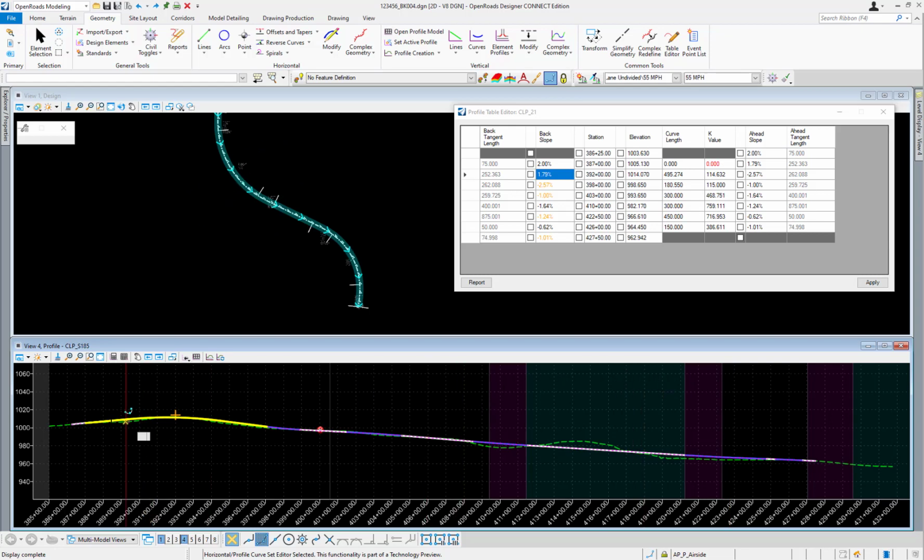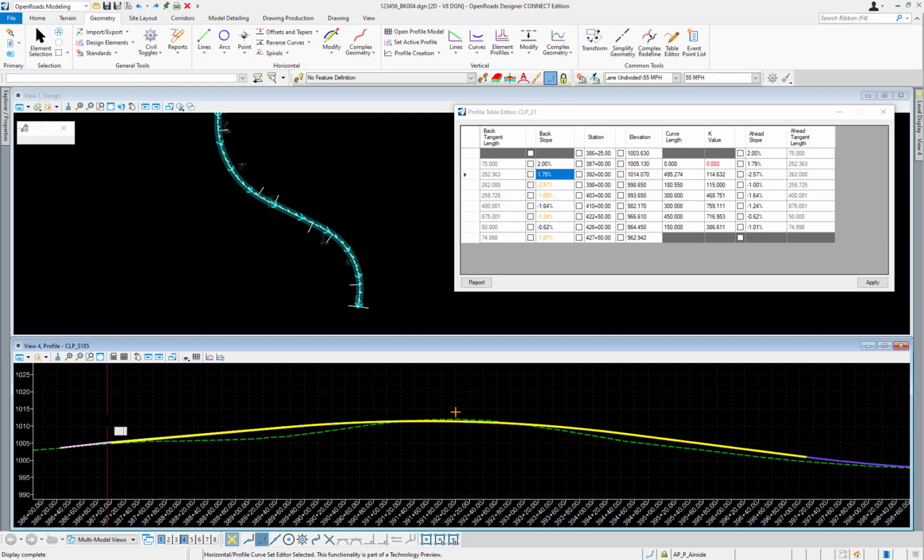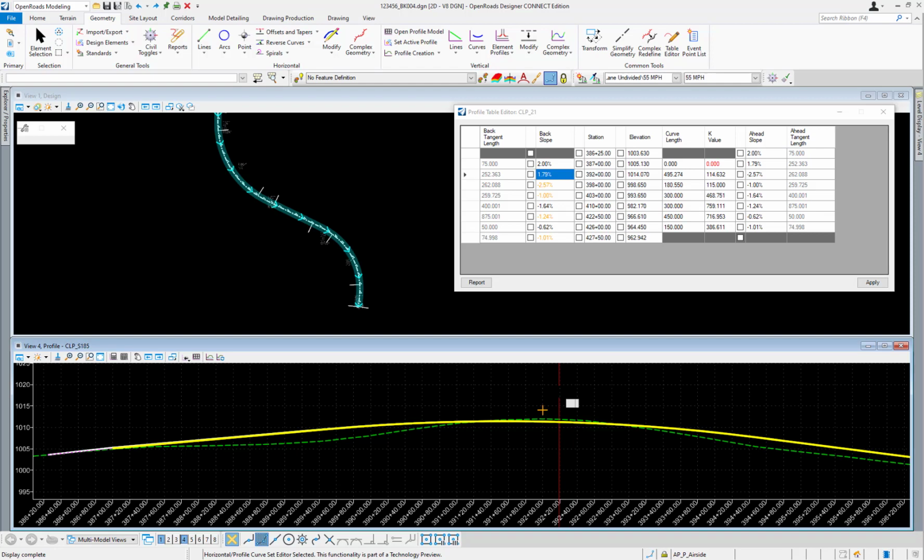Now if I zoom into this first curve that's selected, and I change the curve length to 700, which is what I believe the design actually called for, you can see that the highlighted curve changed, but again, it's not applied to this design file until I select the Apply button.